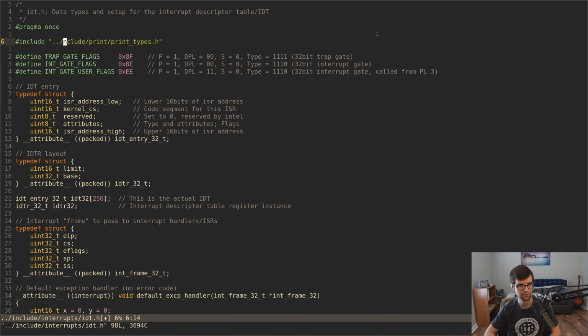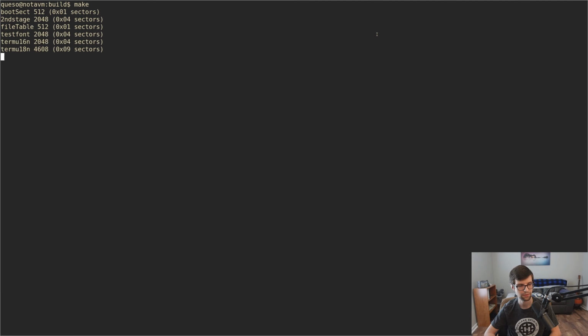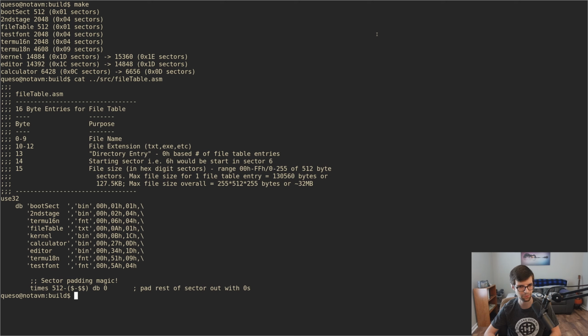Right, maybe I just need to do one folder up. Yeah, that was it. Okay. So I don't think this will work because setting the interrupt descriptor table up takes up a lot more memory in the kernel. Yeah, the kernel's now 1E, and then 1D, 10.